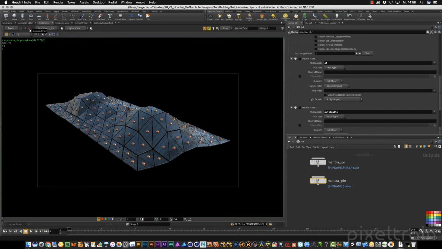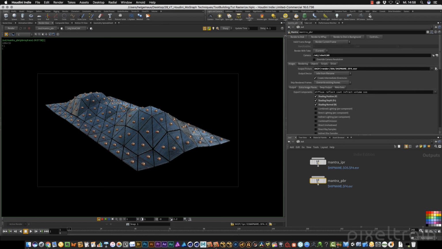I can stop here the rendering. If you now are finished with your settings, you are happy with this image here and all the settings, you go then here to these buttons here. Here you can tell Mantra which frame range you want to render. If you have an animation, you can have a frame range here. In our case, we want to have a still image.